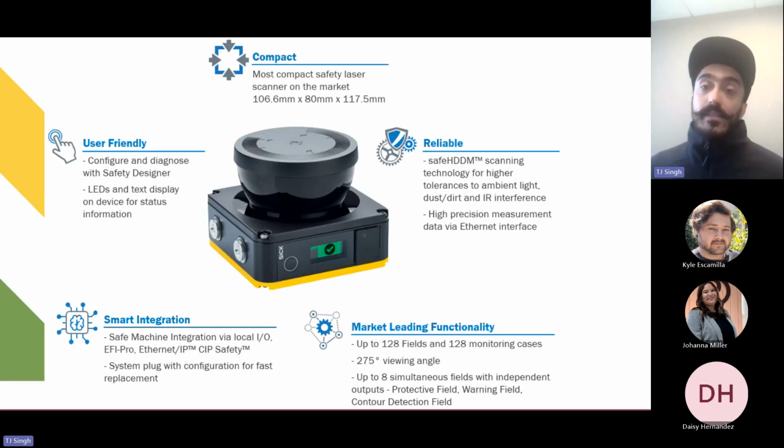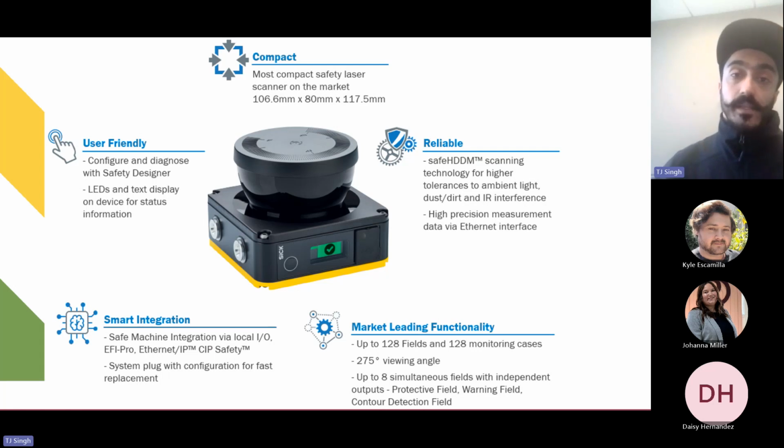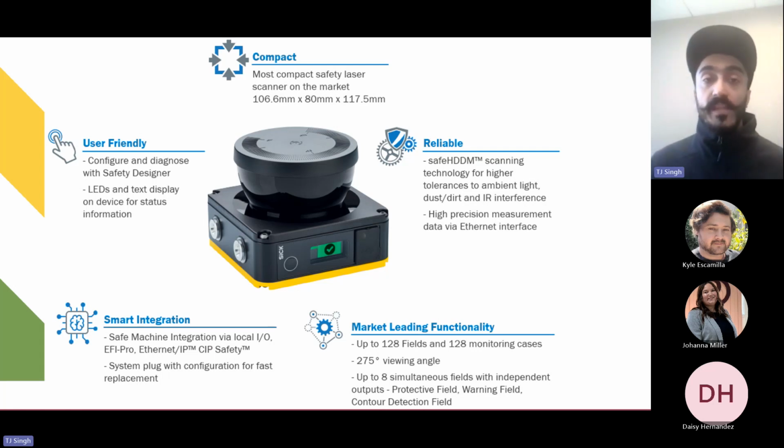What makes nanoScan3 really special, I would say, is firstly the compact size. It's super small. The height is roughly 3 inches, a perfect fit for tight applications, especially AGVs. Then you have the safe HDDM technology, which is a SICK proprietary technology, where we get a lot of data points and we are able to avoid any kind of false trips, even in difficult environments where conventional scanners typically false trip a lot.